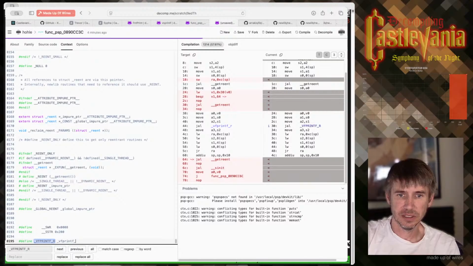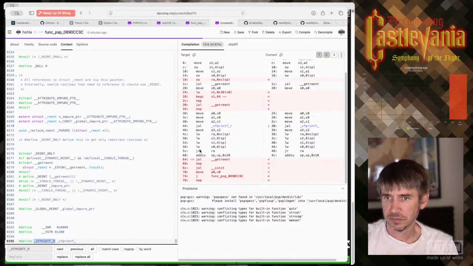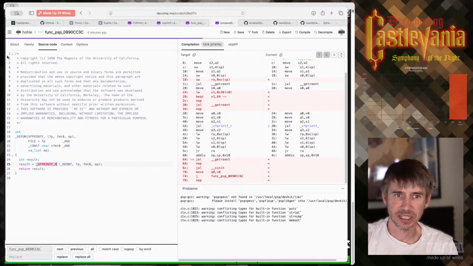Let's grab that. And what else do we need? We're missing a second call to get reent, and they're checking it, so maybe not this one either.